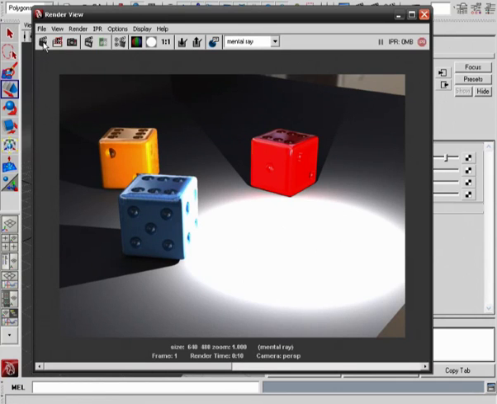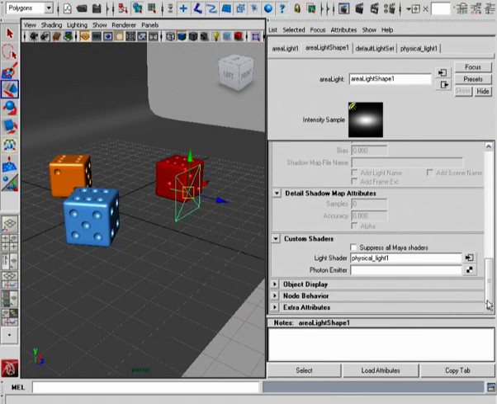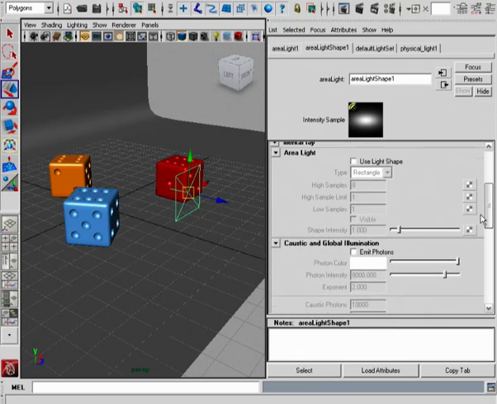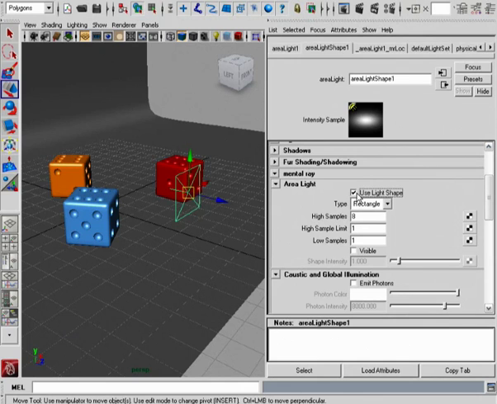Now you can see that even though we have the light positioned at some kind of an angle, and the shadows are behaving according to that angle, we really still don't get the actual light falloff or the directionality of the light source itself based on the area light. So there is one more option that we need to enable in the area light. If we take a look inside the area light options themselves and scroll down just underneath the Maya area light tab, we have the option to use the light shape.